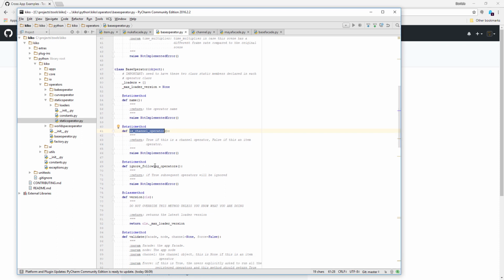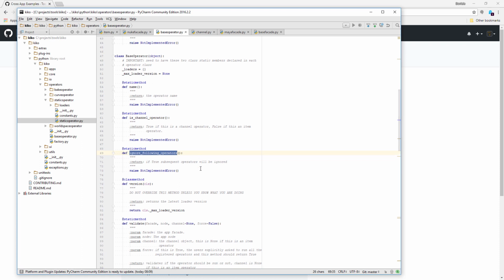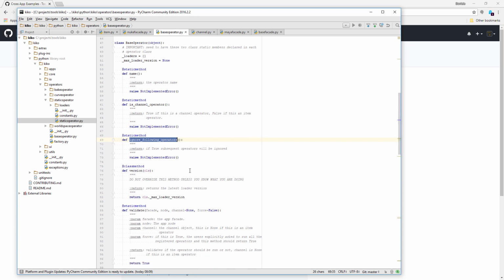Because operators and chunks are stored into the Kiko file, for each item and channel in order, basically when you load them, this method will be called. So if this returns true, the first operator that's gonna be picked in order can say don't actually load all the operators that are after me, and you can do it by just returning true here.